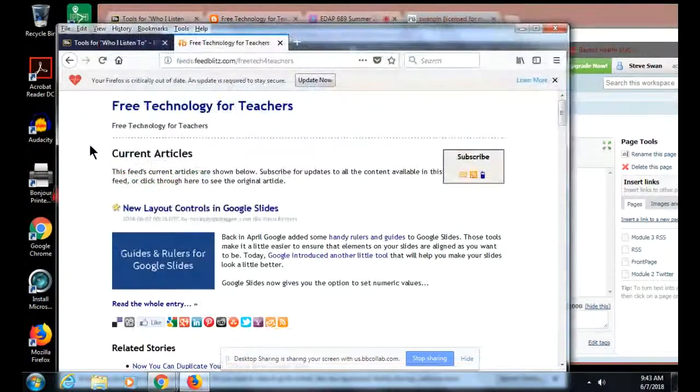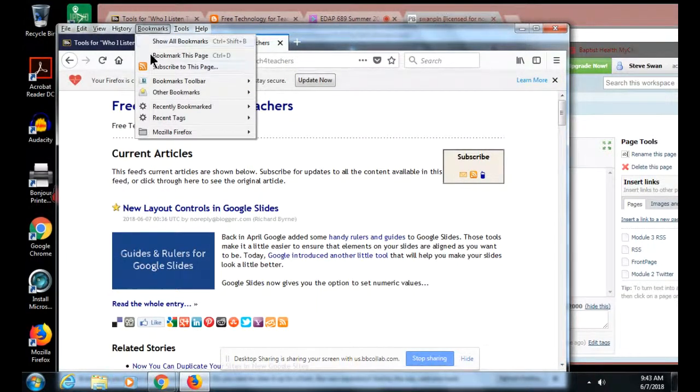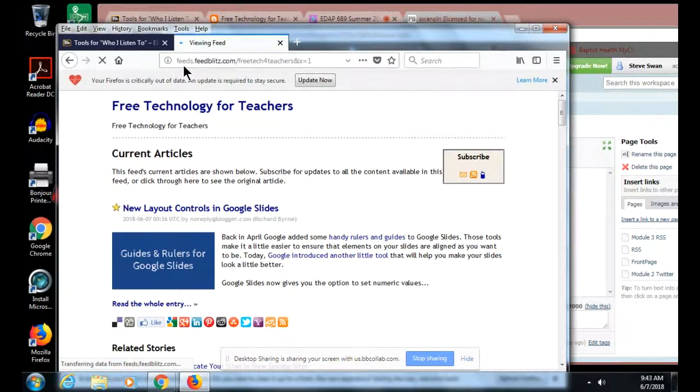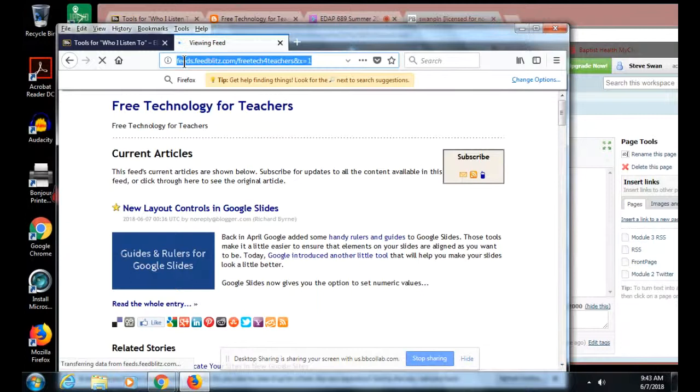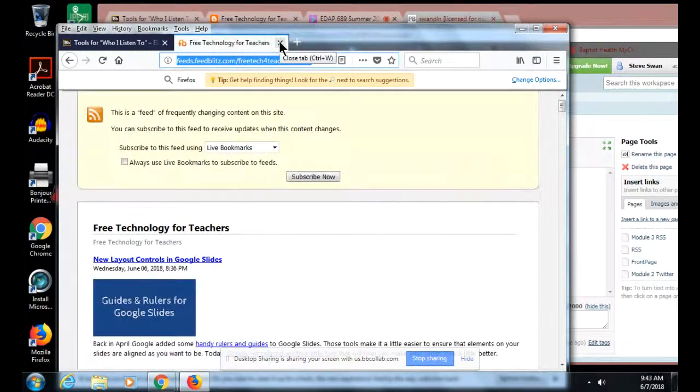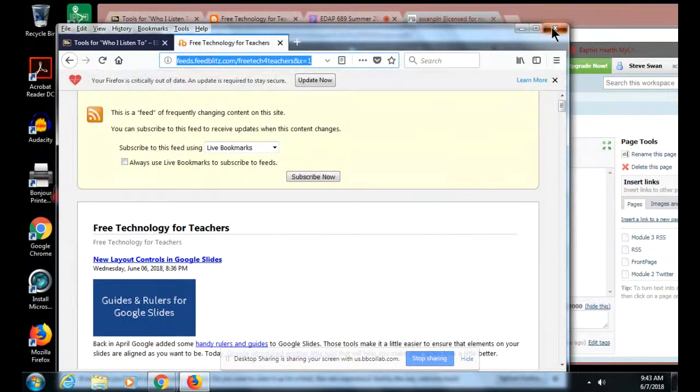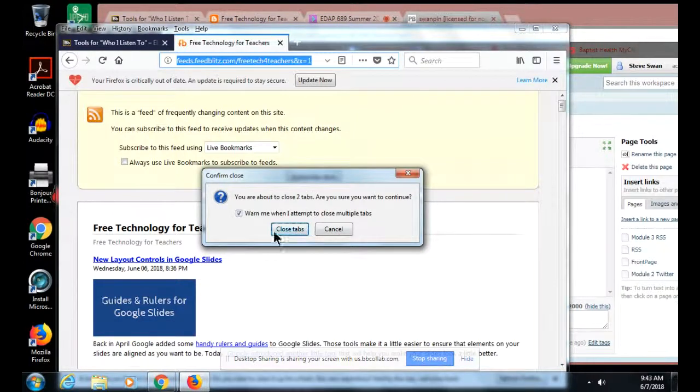So the difference in Firefox is that we don't have that nice little icon up here at the top that, you know, goes orange to tell you that it's there. What you have to do is you go to the page that you suspect is an RSS, and as I said, most of them are now, and you go to bookmarks, come down to where the RSS feed is, and then this is your address that you can then copy and use. Okay, I'm going to go ahead and close that out.